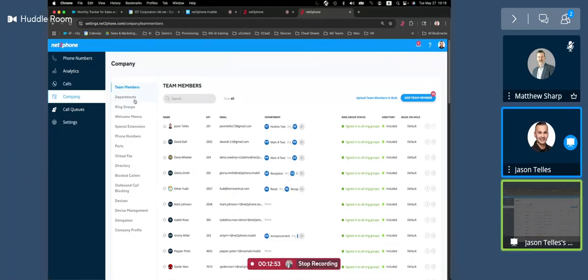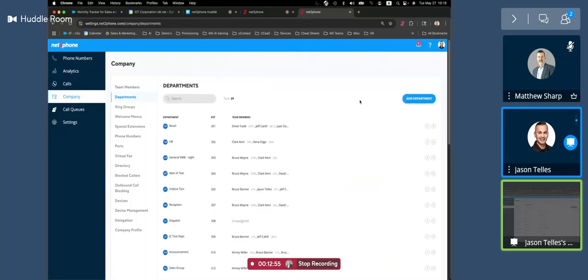Moving on here, definitely the ability to build departments. So if you have a customer service department or accounting department, you can group those individuals that are associated to that department. Departments do come with a departmental voicemail box. So if a voicemail is left at the departmental level, all users in that department will receive that voicemail. It's unlimited use as well. So you can build as many departments as you like.